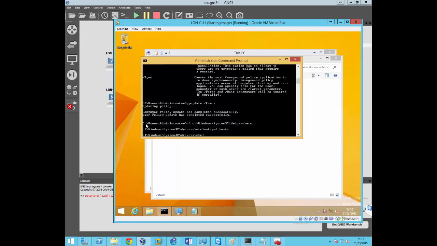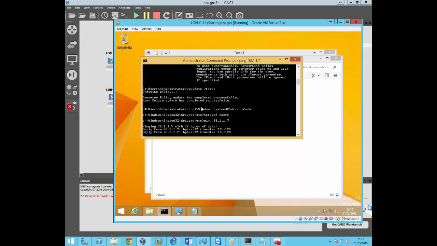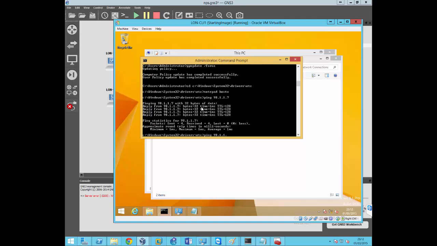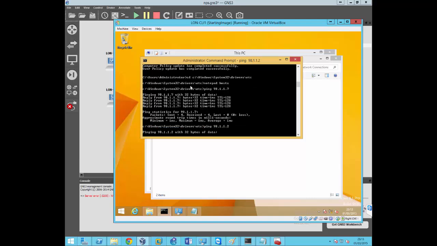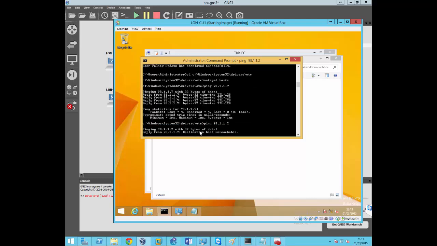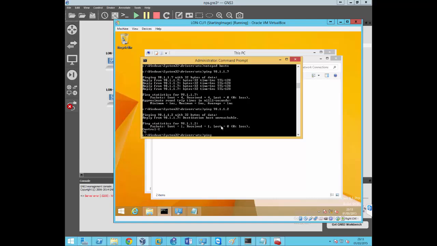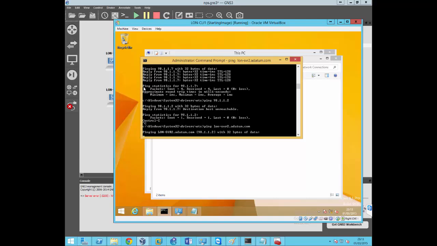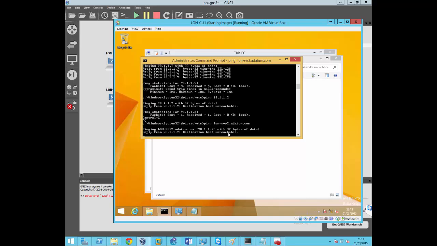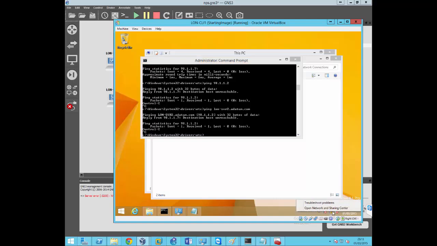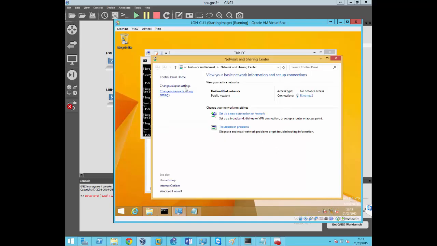What I want to make sure is that if I ping 98.1.1.7, which is its own address. Do you have to do an nslookup? No, you have to ping to the network address, ping launch to the DNS name. Yep, so that's good, it's resolving to that. Ping is blocked on the DNS server.